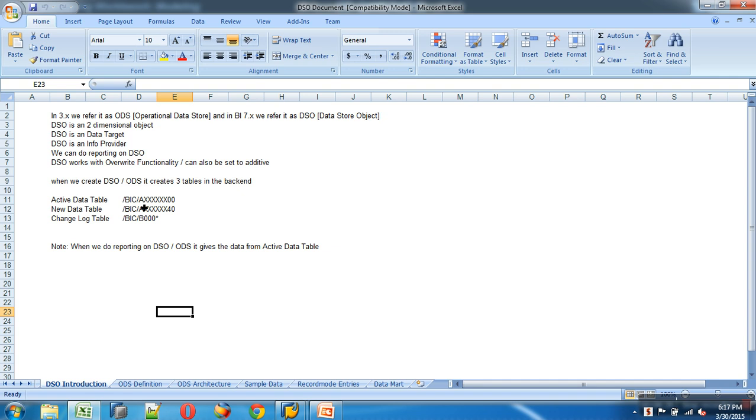The log of all the changes of the transactions will be written to what? Change log table. So when does the data get to the active table? It's not when you run the DTP, it only goes into what? New table, the activation queue. And when you perform the activation process in the ODS, only then does it move data from the new table to what? Active table. When it is moving in, it either acts as a new record or overwrites an existing record. Whenever it acts as a new record, in the change log it maintains that a new record has been added. If it overwrites, in the change log it maintains an entry saying one record has been overwritten.